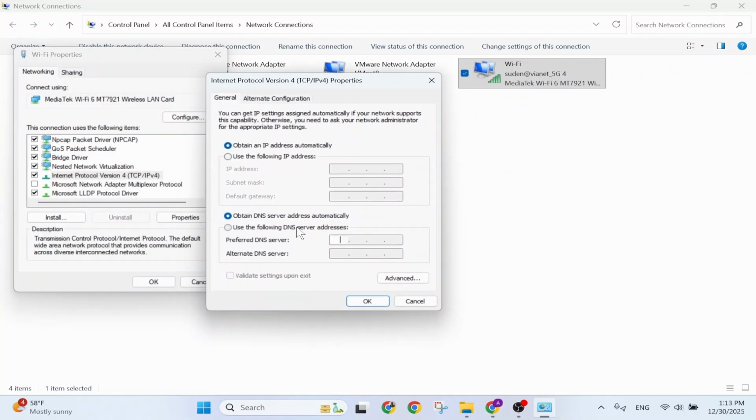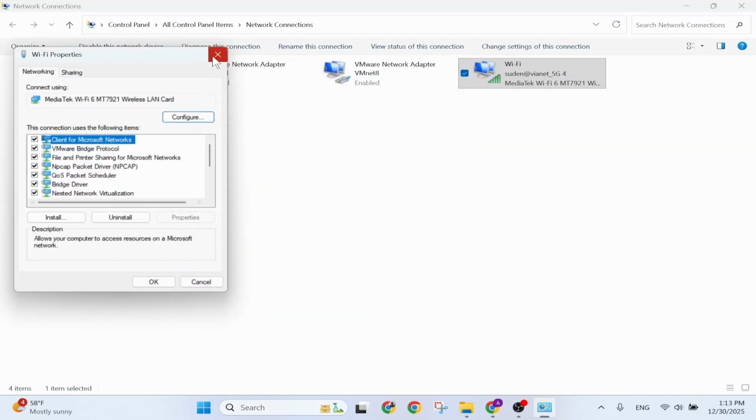For the preferred DNS, enter 1.1.1.1, and for alternate DNS, enter 1.0.0.1. This is Cloudflare DNS. Alternatively, you can use Google DNS, 8.8.8.8 and 8.8.4.4. Click OK. Step 3.